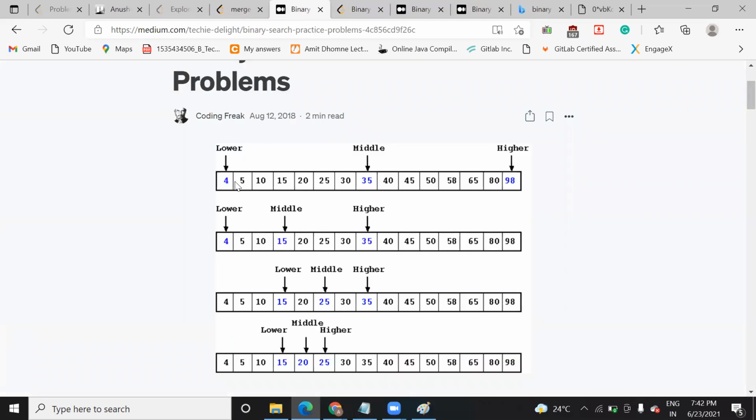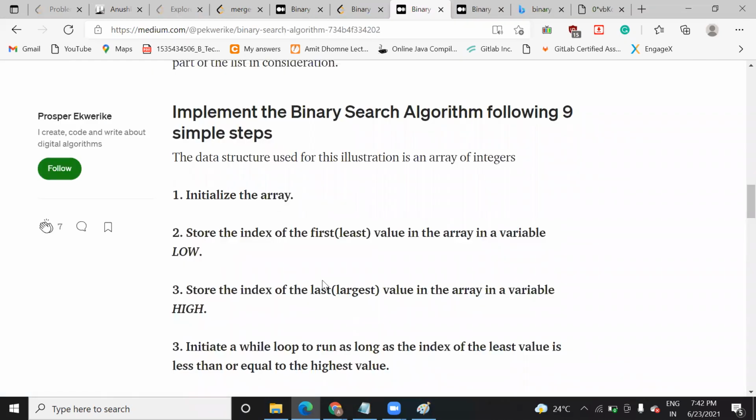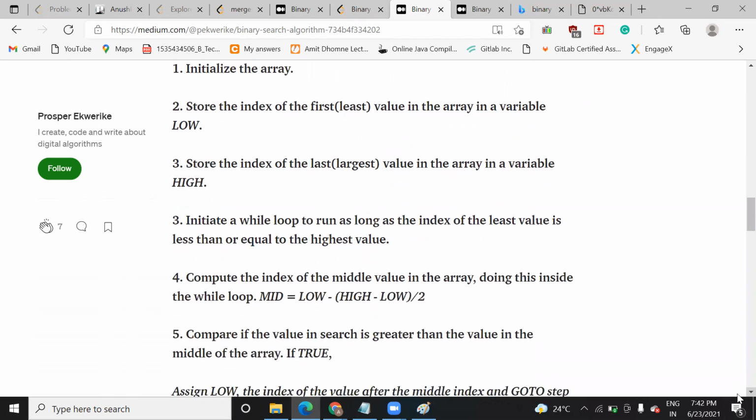First thing is you will get a set of elements that is sorted. After that, what is the next thing? You will store the index of the first element and the last element, and another thing is your key, that is what you want to search. Then in that case, you will find out the mid value.